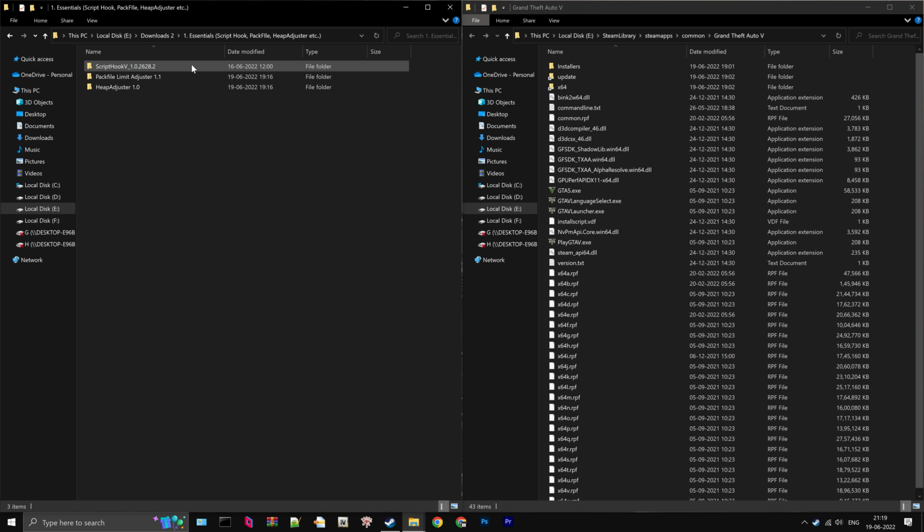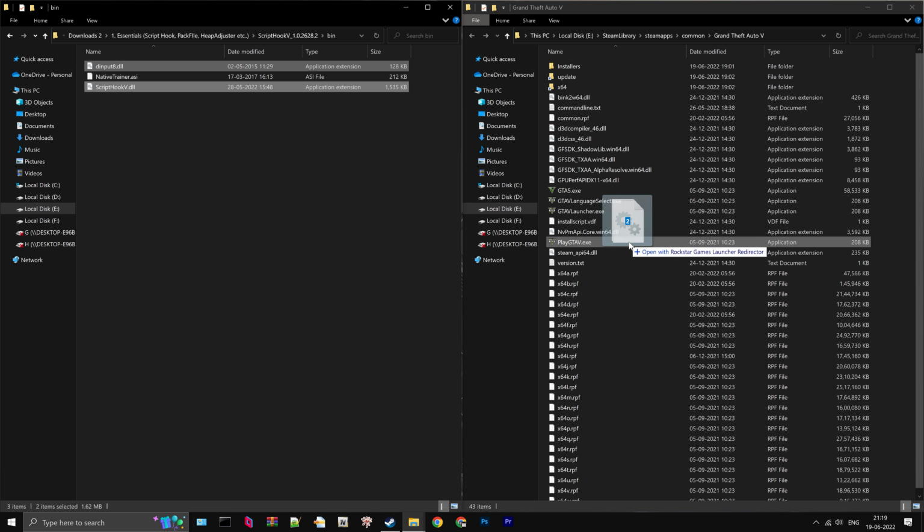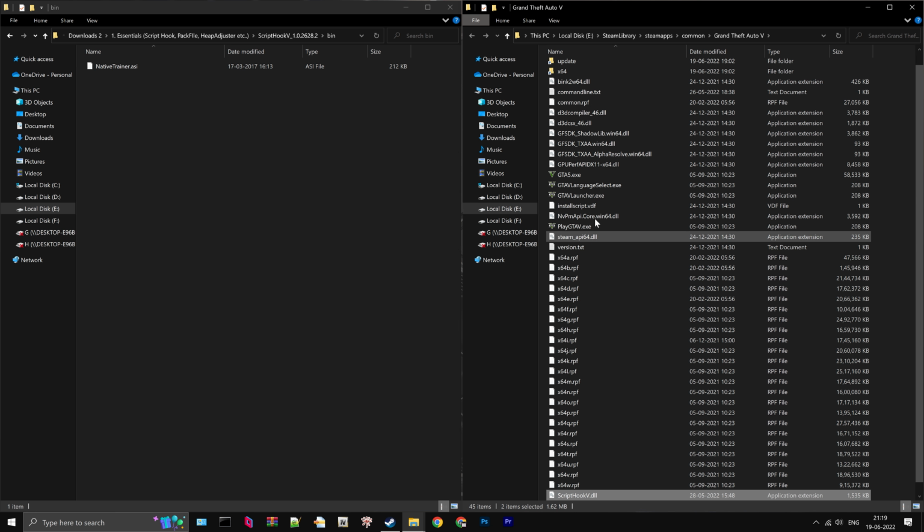Begin by installing the essentials. These include basic mods like the script hook, PackFile limit adjuster, HeapAdjuster, and any trainer you would like to use. In the script hook, go to the bin folder. Copy both dinput8.dll and script hook 5.dll to your main game directory.